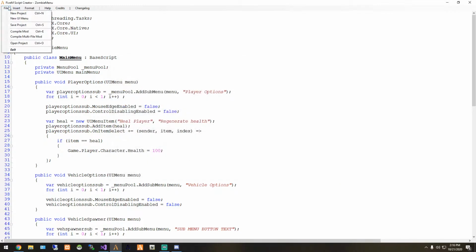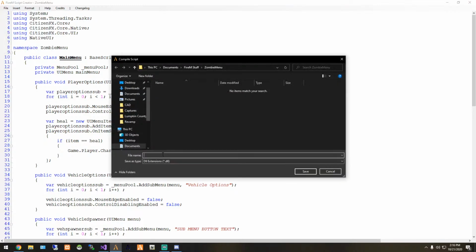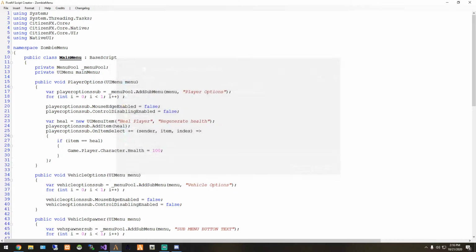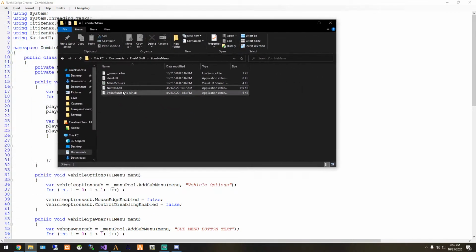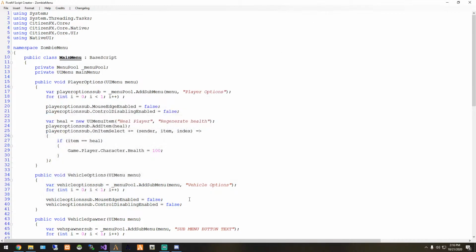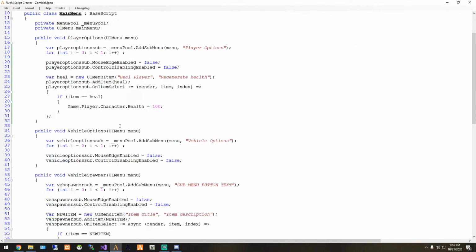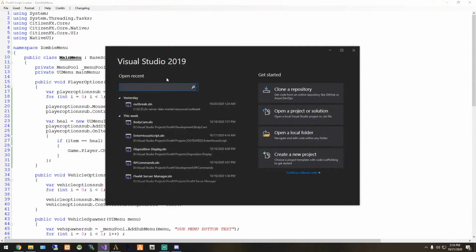Alright, and we'll go ahead and compile it just so we can get the references there. Because you see, by compiling it, we get the references that we can port into our project. So now that we have our base menu done, what we'll want to do is open Visual Studio and create a new project.